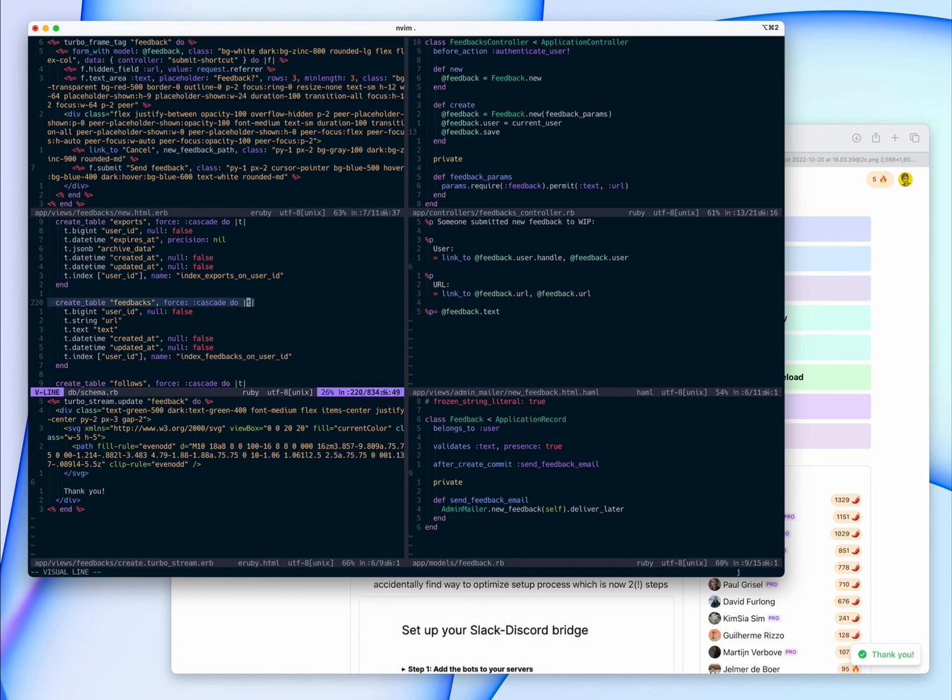This is the data model, feedbacks table with the user ID, URL, and text. In theory, I could add a lot more, like browser version, screen resolution, etc. But so far, I haven't really needed it.